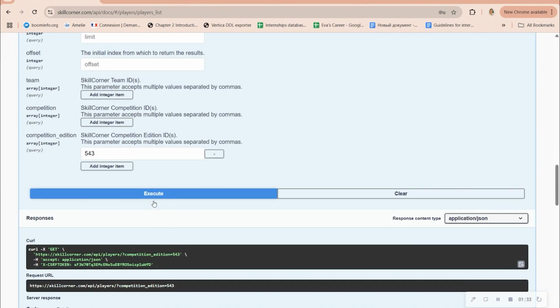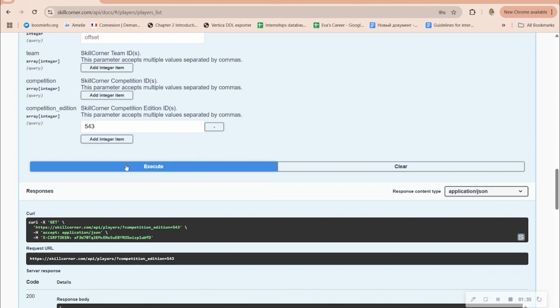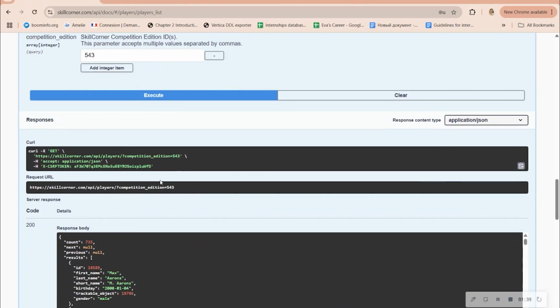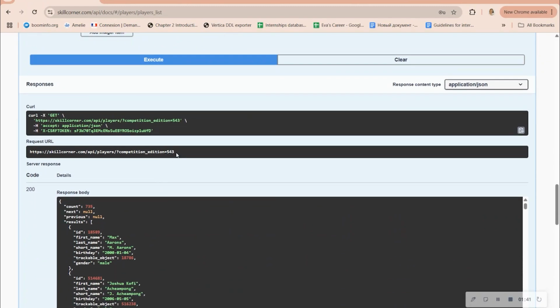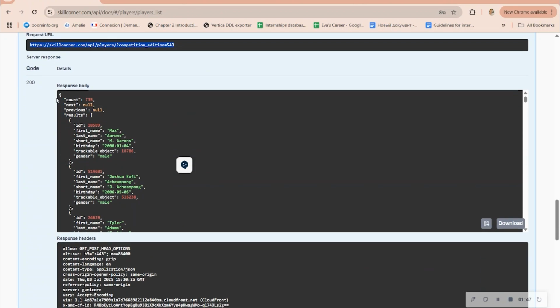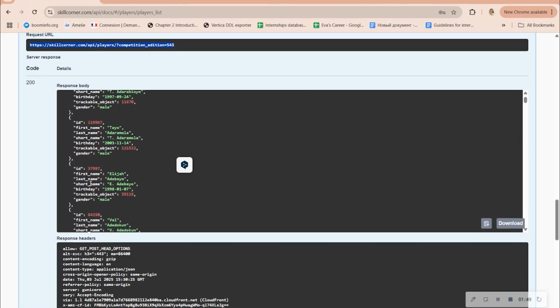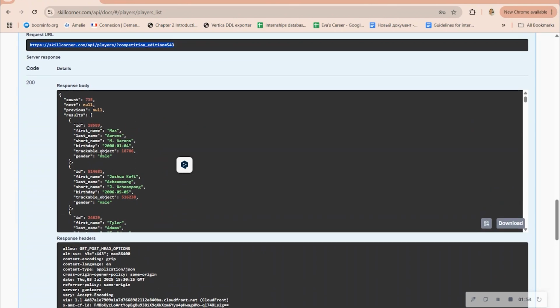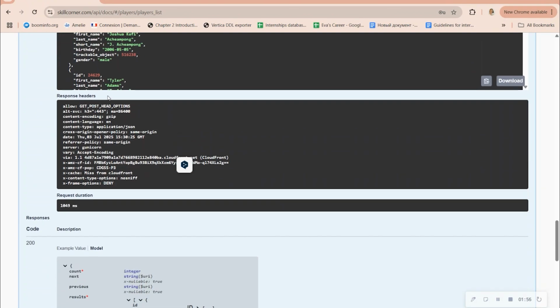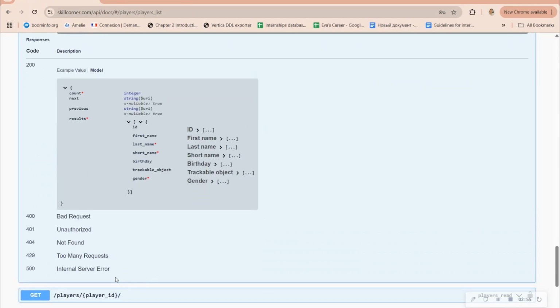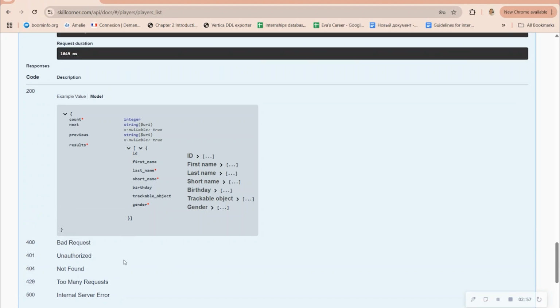I'm going back to SkillCorner API, clicking on execute and waiting for my link to load. The link is right here, request URL. I'm copying it. Here you can also see the way of how the information is uploading in JSON format. That's what we need for Power BI. And here we can also see the most common errors that can show up.